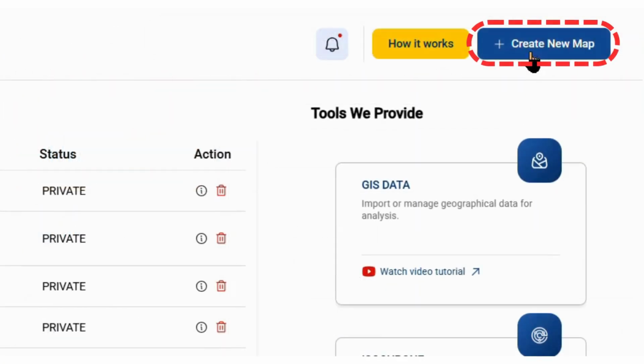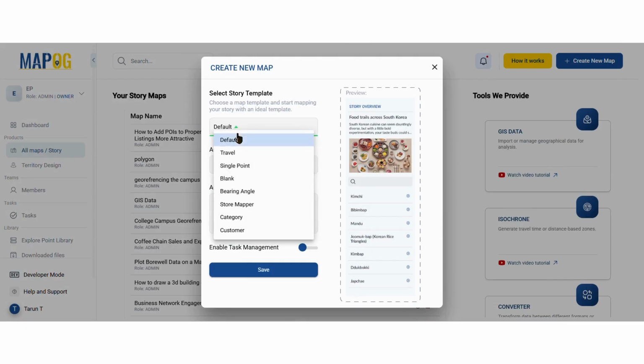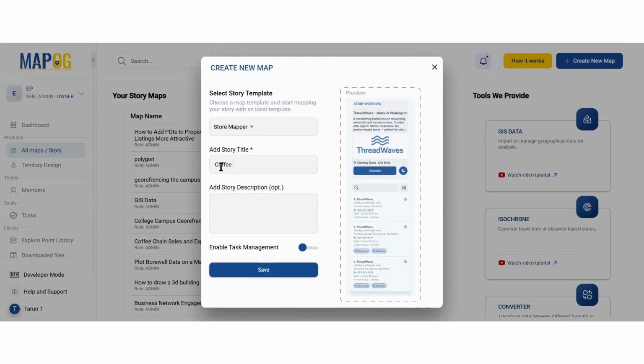Start by going to MAPOG and click on Create New Map. Choose Store Mapper as the story template. Give it a title like Coffee Chain Map, and write a short description, and click on Save.